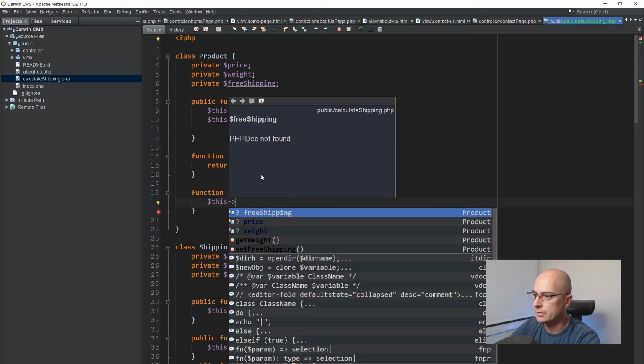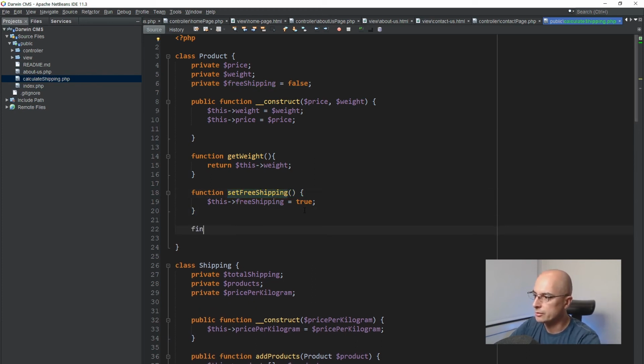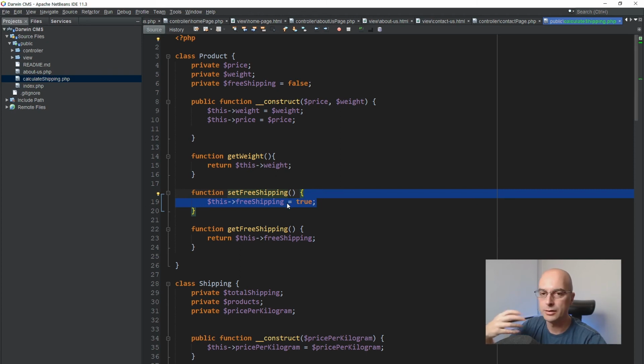And it would actually set this free shipping to true. By default, it will be false. And we actually need the function that will get us free shipping, and it would return this free shipping. Now you can avoid setters and getters by making this one public and then directly set this property. However, it's much better to use getters and setters because you can have some additional rules around these methods, so that it's not just simple set and return. You might have to do some manipulation there.